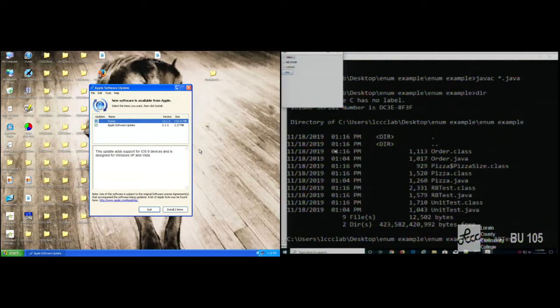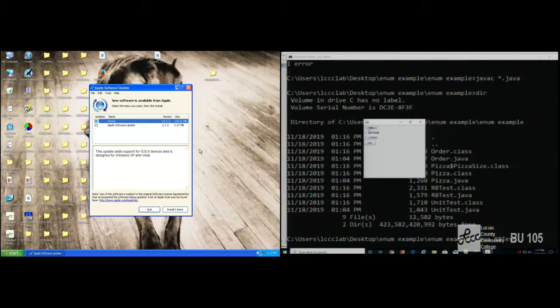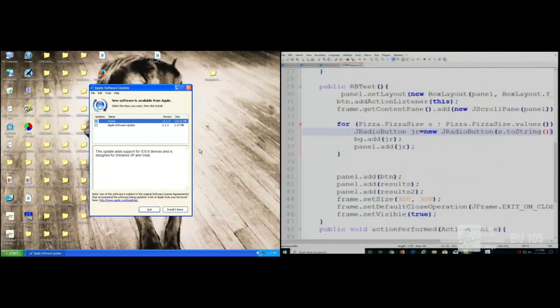So there we have our radio buttons where none of that is hard-coded. In other words, we have not hard-coded in those three values. Those three values come from the enumeration. And what we did is we looped through all the values in that enumeration. That's essentially what this does.